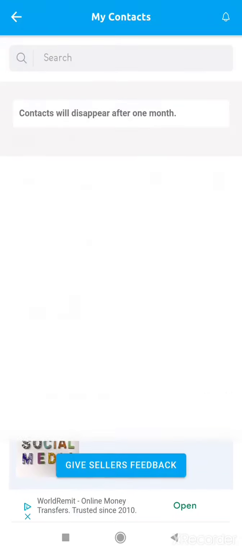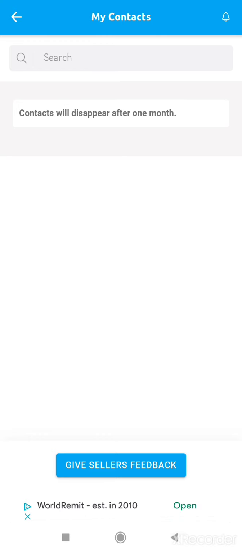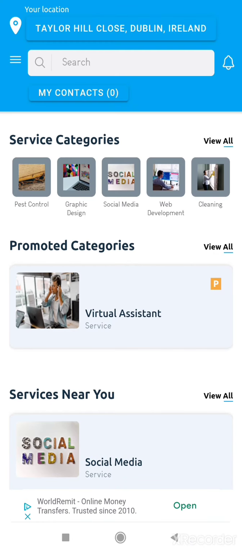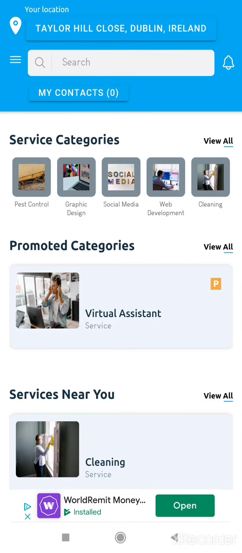This is my contact screen. Any contact I select after subscribing will automatically appear here, and then they would disappear after a month, so you can reselect them. So this is the Surejobz app. This is what the buyer side looks like.